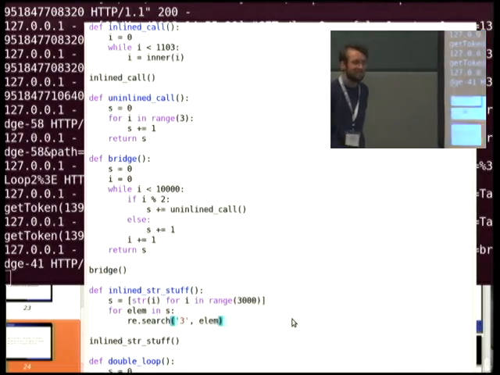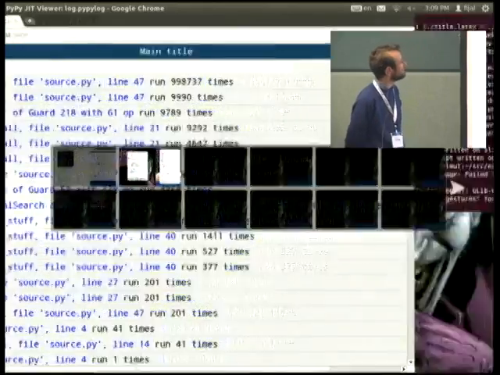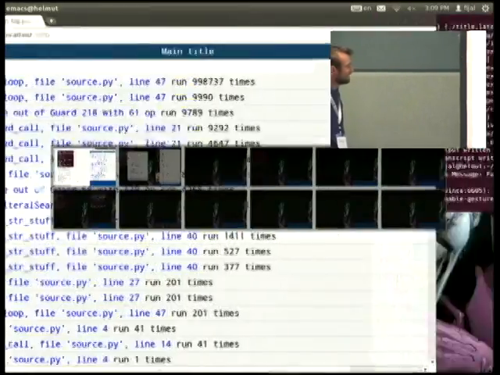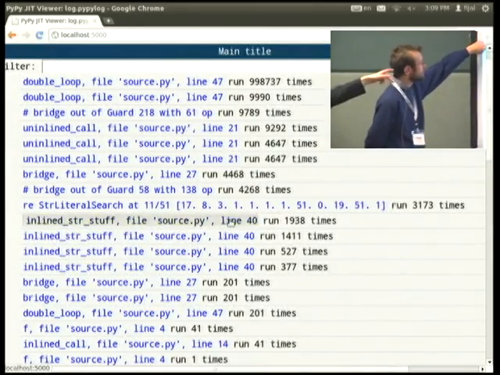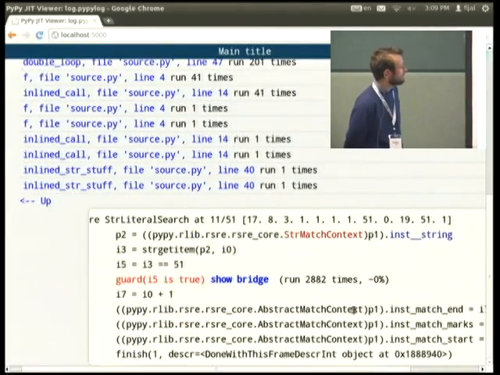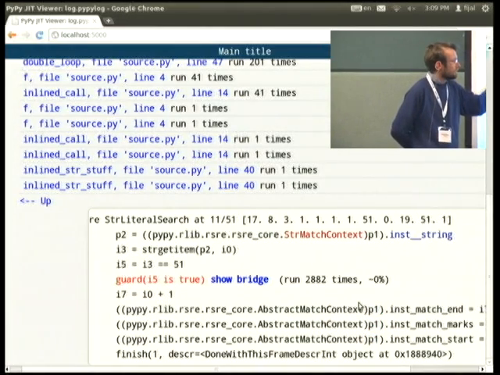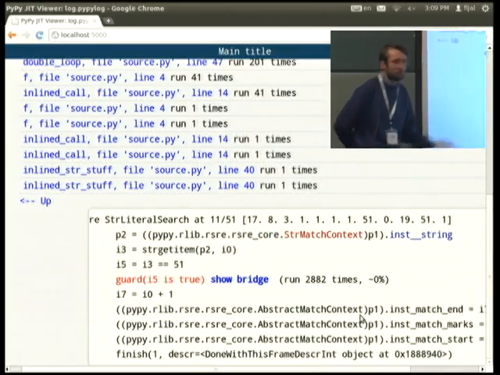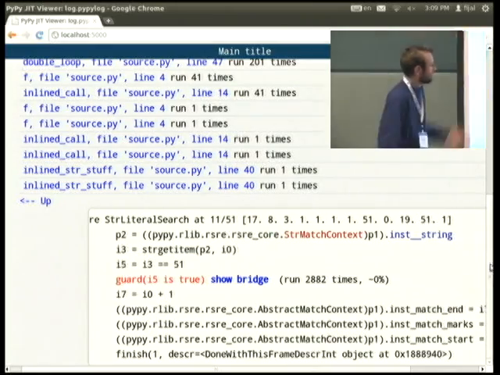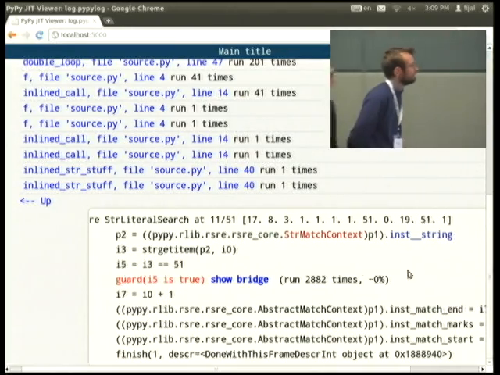Can you bring up the trace? Inline string stuff, one of those. Not this one? This one, yes. So this is actually how a regular expression bytecode is compiled, as opposed to a Python bytecode. It looks very similar. It's just the same mechanisms that we use.